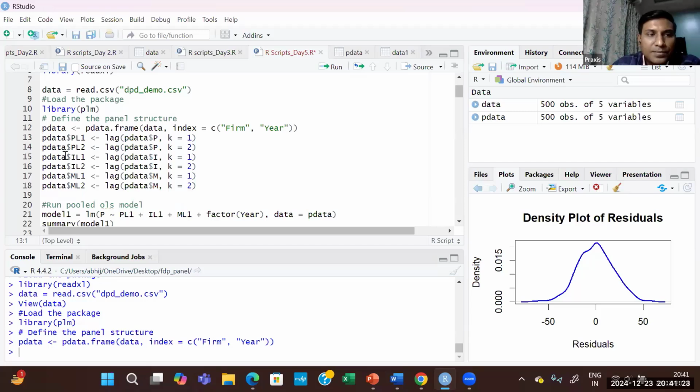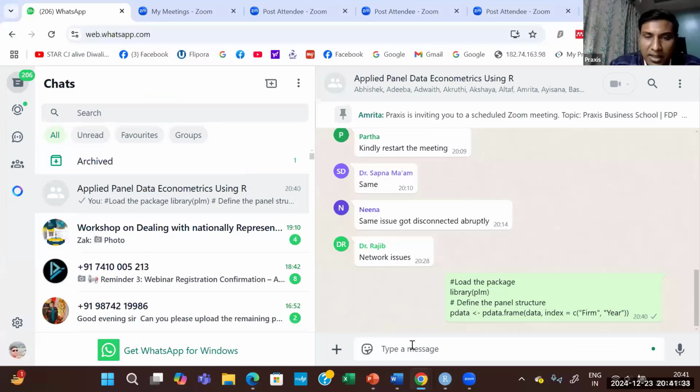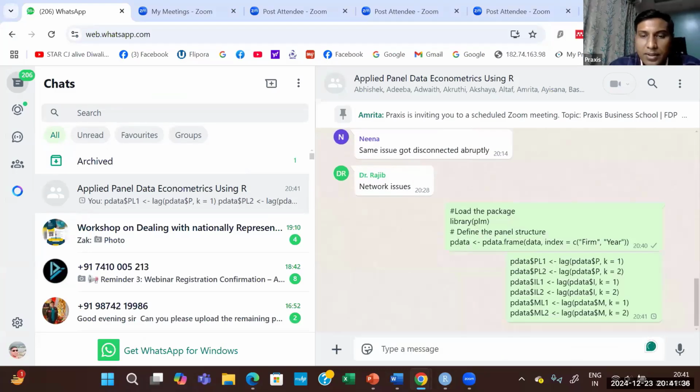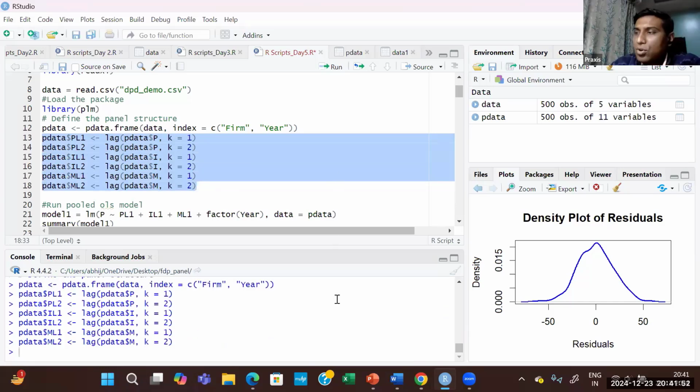So what I'll do is copy and paste this code in the chat box. Please take it from there and run the codes. I'll go slow. Please make sure everyone is following. If you have any question, please ask. Please let me know once you are done.